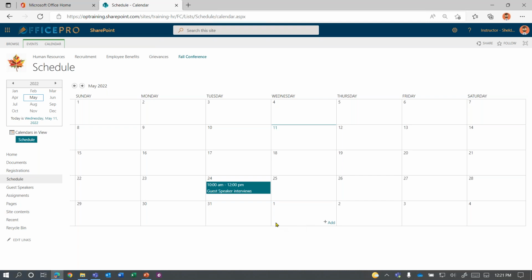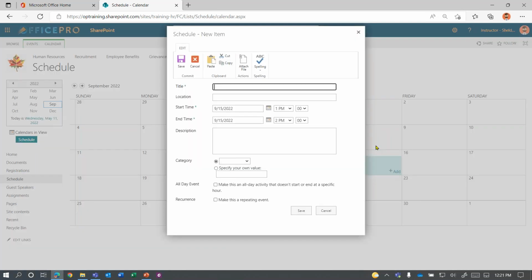Now, what if I need to add the conference itself? Now, the conference will be in September, so I'm going to go to September, and it'll start on the 15th and go through the 16th. So I'm going to point and click add from the 15th, and I'll call this fall conference. Now, let's say that we don't have the location yet. We don't have the venue. So I'm going to put in here TBD, to be determined. Now, in this case, it's going to be a 2-day conference. So I'm going to change the end date to the 16th.